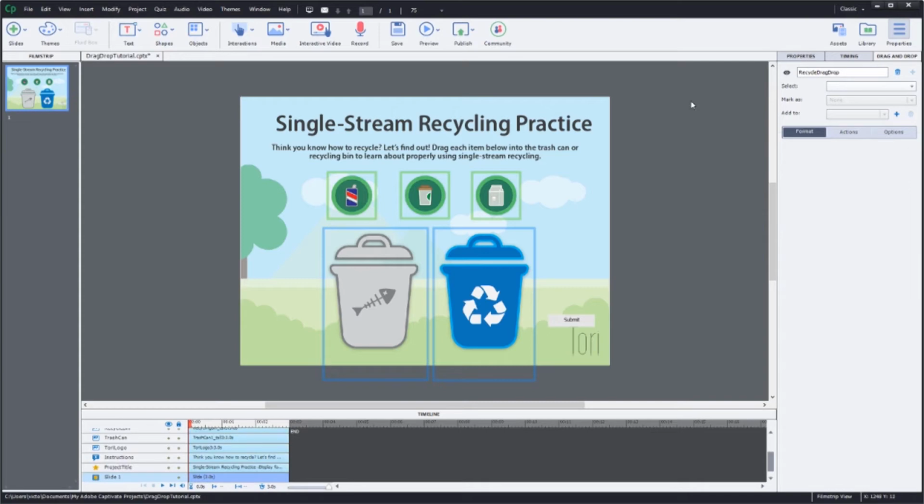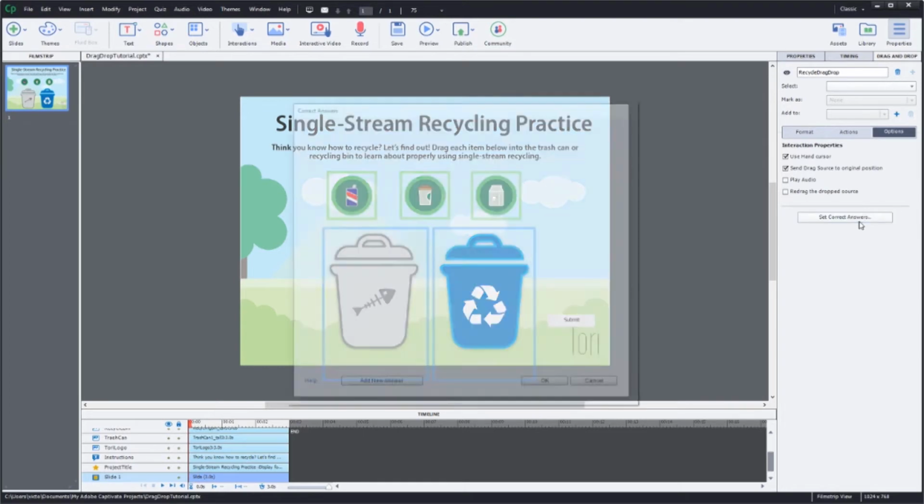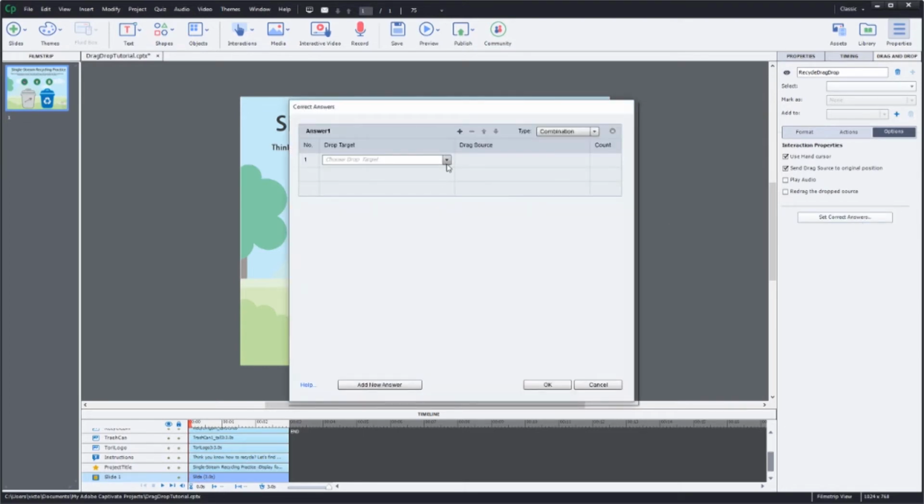Okay, not quite done yet. Now we need to select the Options button in the Drag and Drop tab, and then select the Set Correct Answers button. The Correct Answers window will appear. From here, we'll designate which items belong in which can.